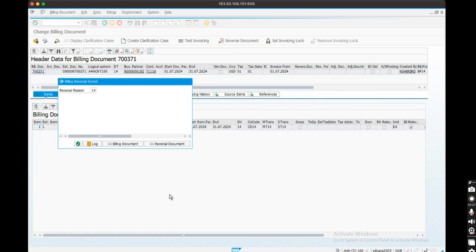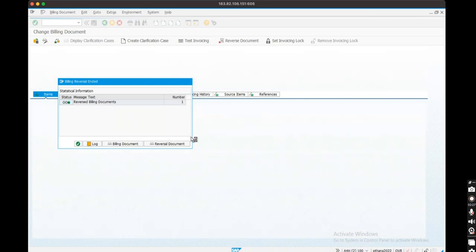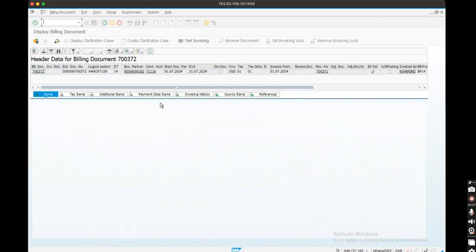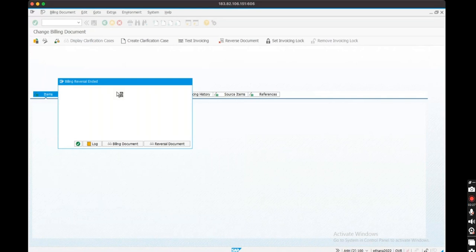See, reversal is done. You can see the reversal document also. So this is my reversal document. I'm using the same. I did not change any of it. Okay, reversed. This is a reversal item. Now let's go back and go to my billable item now.